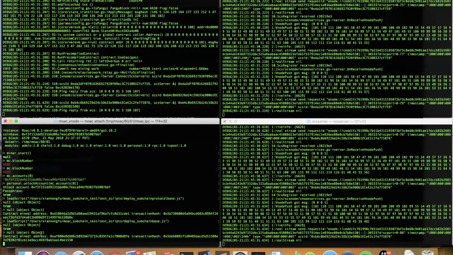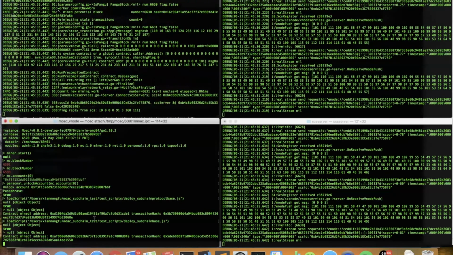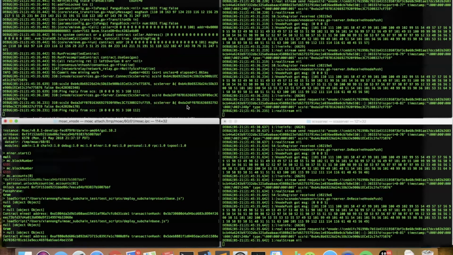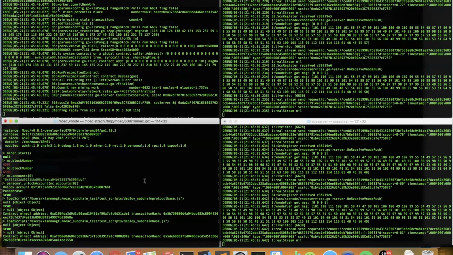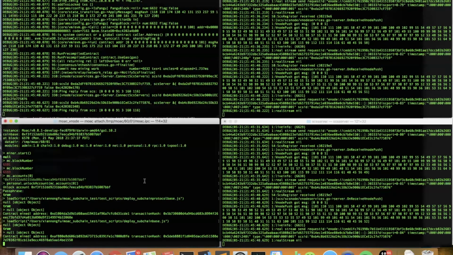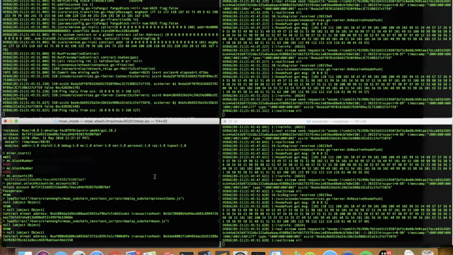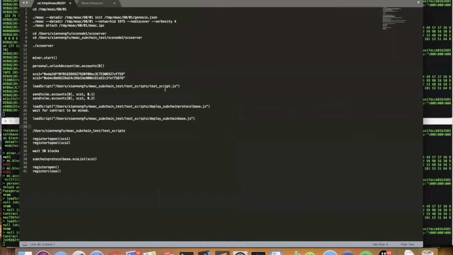All right, subchain base is already mined. Now the next thing we want to do is register the subchain into the subchain protocol base, meaning we want to put them into a pool where they can be available to be selected to create the subchain. So the function that we want to call to register the subchains to the protocol pool is stored in this script here.